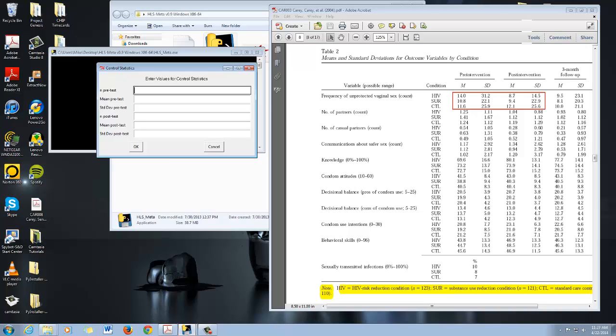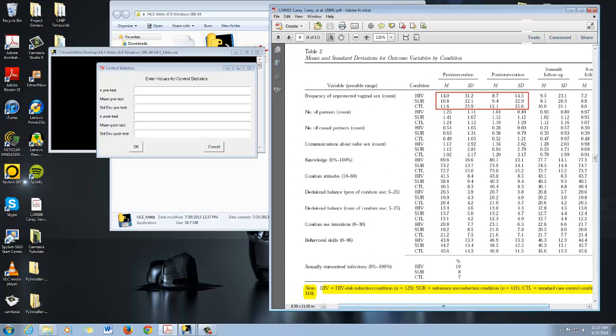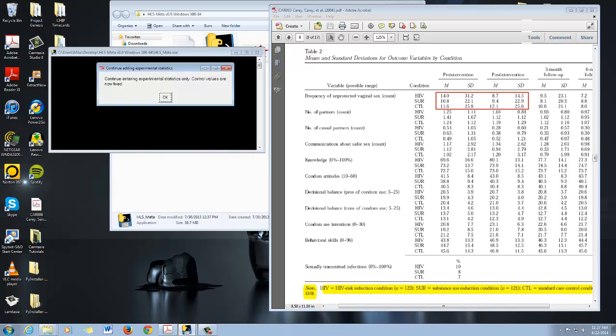Hit OK. Now this is the control data that's going to be held constant. See down here the control sample size is 110. I'm going to enter that in first. .6 and 25.9 for the pretest data straight from the table. 12.1, 25.6 for the follow-up or post-test. Now here it says continue entering experimental statistics only. Control values are now fixed.